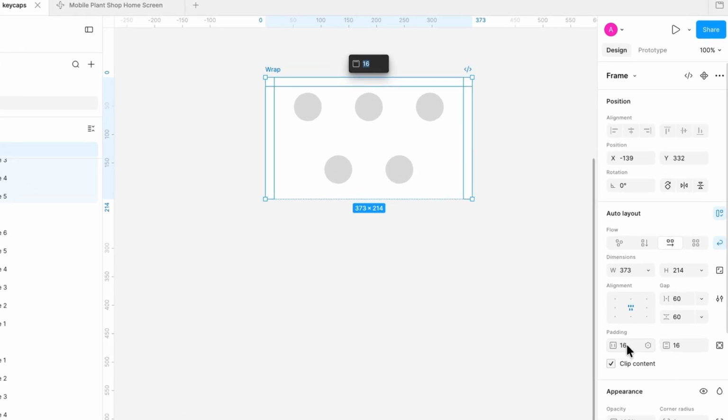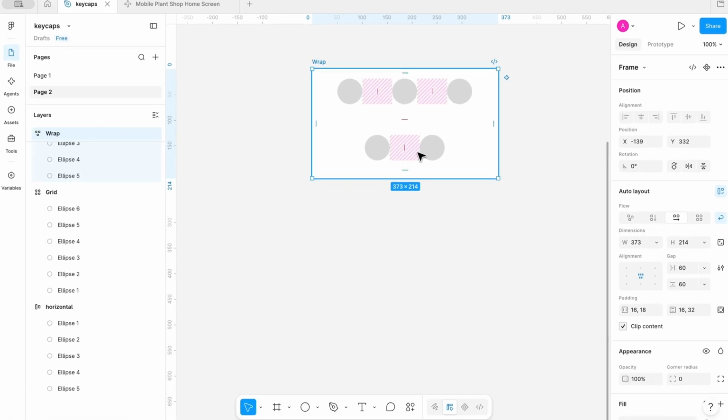You can also do both sides independently. I'll just press a comma there and do the other one at 80. You can see it adjusted. For top and bottom, press a comma. I'll do the other one a lot bigger. As you can see, the padding is different on the top and the bottom. The bottom one is 32 as we entered it here.